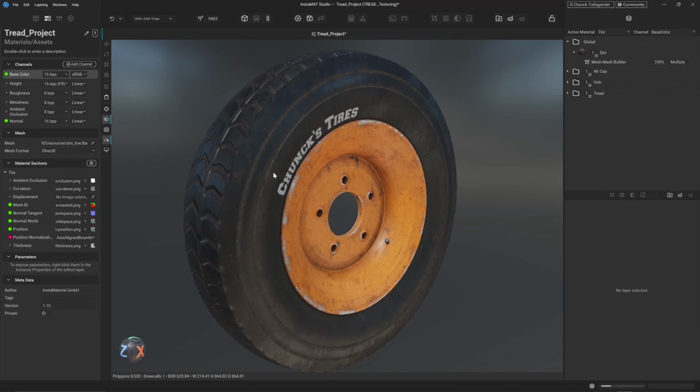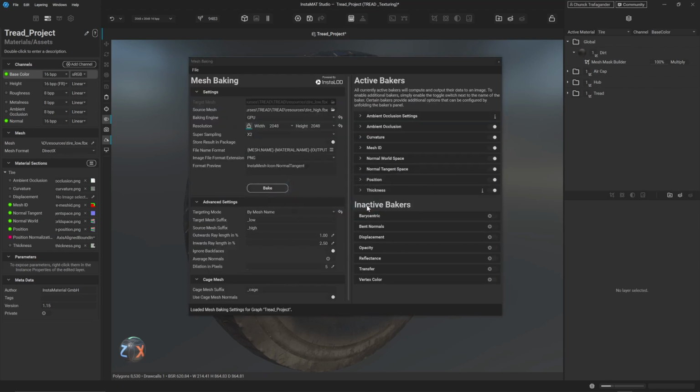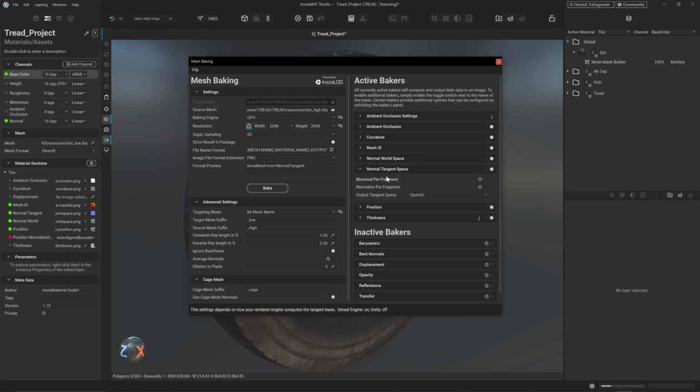And then when we go ahead and bake, when we are going to bake out our normal tangent space, make sure to set that output tangent to DirectX and bake in the correct format. So if you're having issues displaying normal maps within InstaMAT, chances are it's an issue with the baked tangent space and the mesh format in the layering project settings.